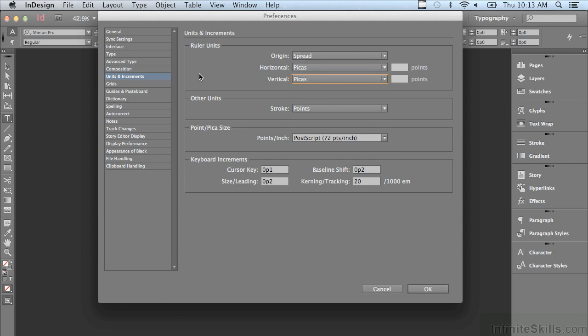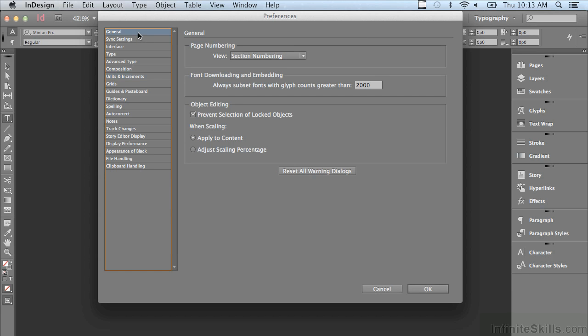Why don't we go through the preferences from the very beginning? I'm going to go back up to the General section. And the only thing that I'm going to talk about in this section is something called Reset All Warning Dialogues. One of the things that happens with InDesign users is they'll get a warning dialogue letting them know that they did something wrong. And a lot of people find these dialogues annoying. So they check Don't Show Again.